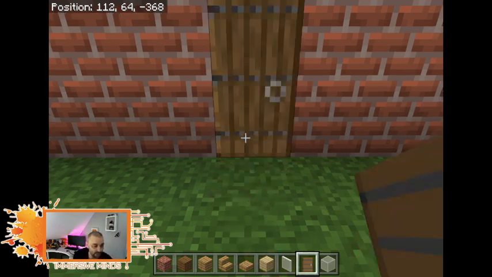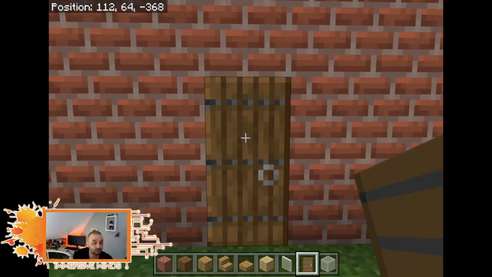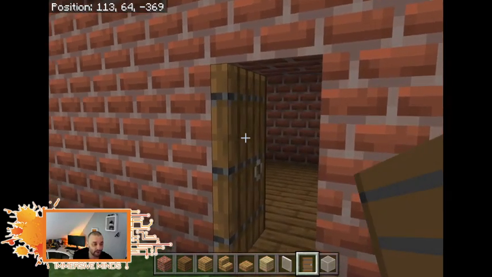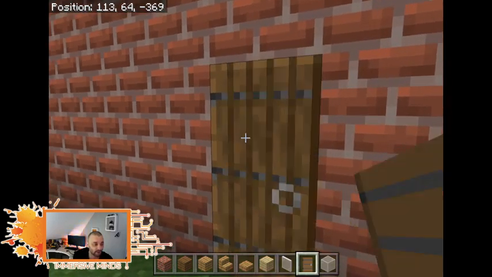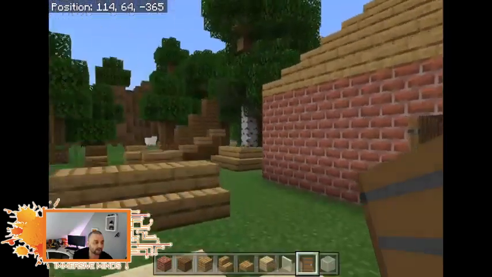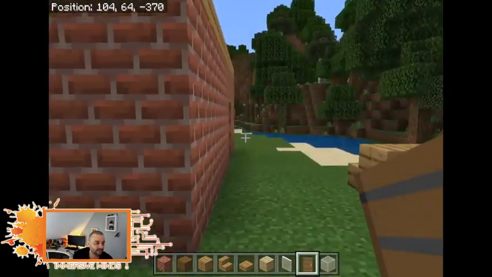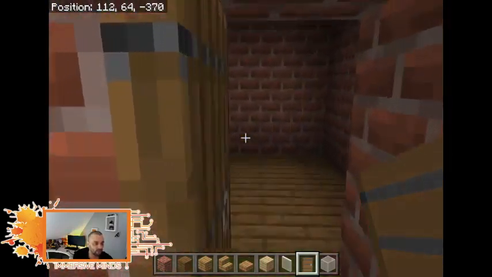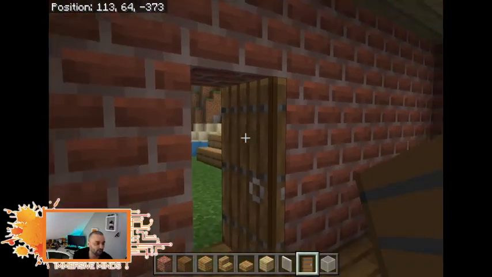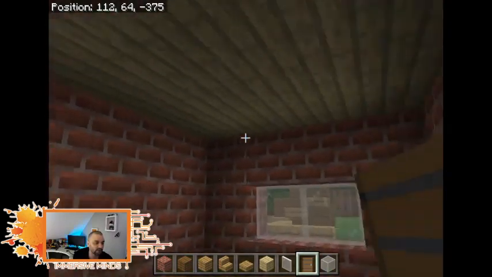Now here's the thing. Once it's placed, I can then right click on it to open it and right click to close it. So my house has a nice little window and a nice little door. And if I go inside and I right click on the door from the inside, I can close myself in.